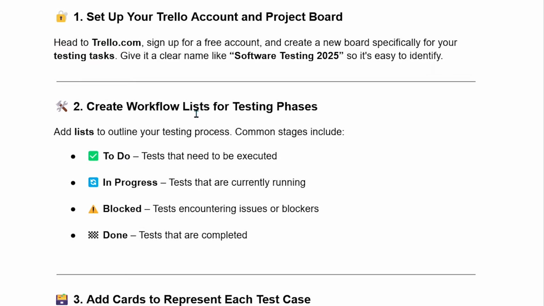Next, create workflow lists for testing phases. Add lists to outline your testing process. Common stages include to-do lists, tests that need to be executed, the in-progress list, which contains tests that are currently running, the blocked list, which contains tests encountering issues or blockers, and the done list for tests that are completed.